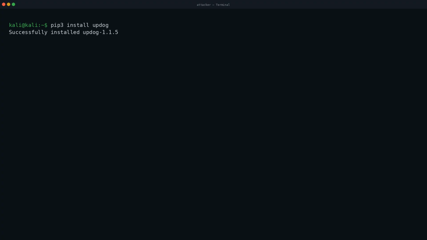Last one, updog. Updog is Python http.server's flashier cousin. Same idea, but with a clean web interface and a built-in upload form. I install it once with pip3 install updog. Then I run updog --port 9290, and from a browser on the target, I point at that IP and port. I can download anything hosted in the folder or drag and drop a file to upload back to Kali.